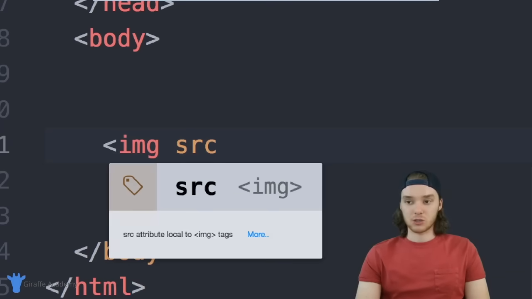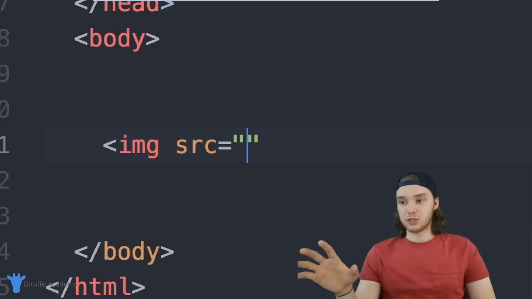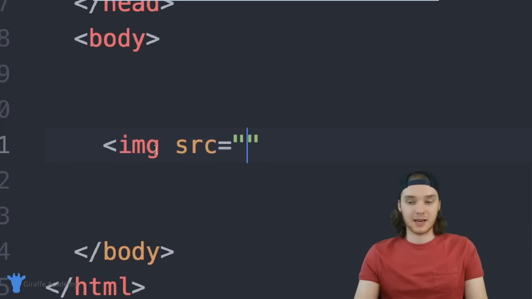So I can just say source, src, is equal to, and then these quotation marks. Inside of these quotation marks, we want to put the location of the image. One of the most basic ways to do this is to link to an image that's on the internet. There are a lot of images on the internet, obviously, and we can just put the address for an image inside of this source attribute, and it'll link us to that image.